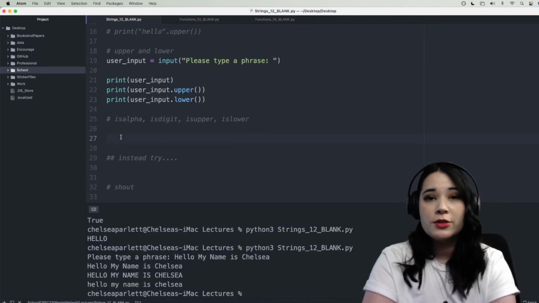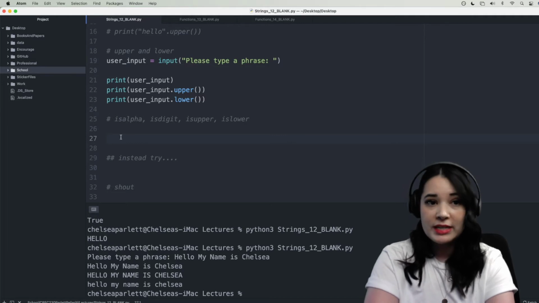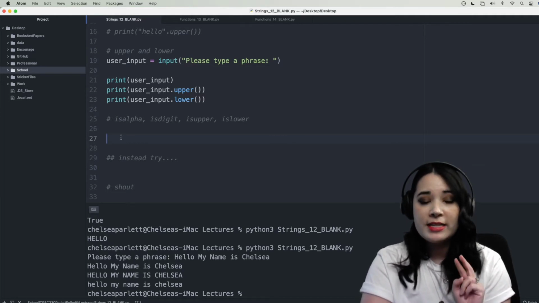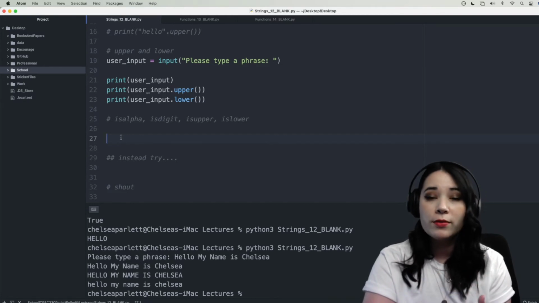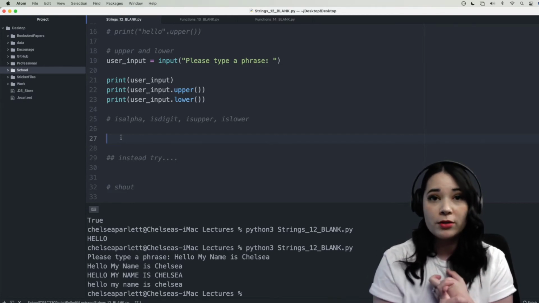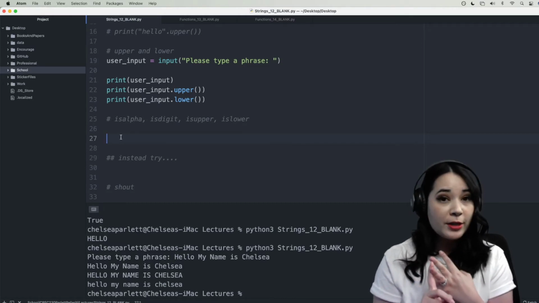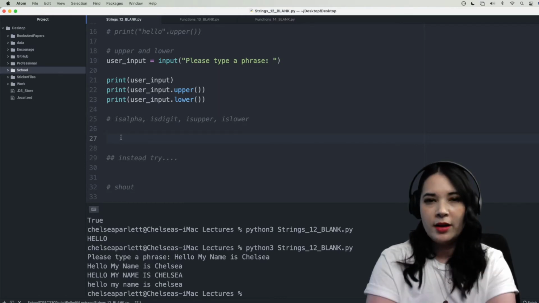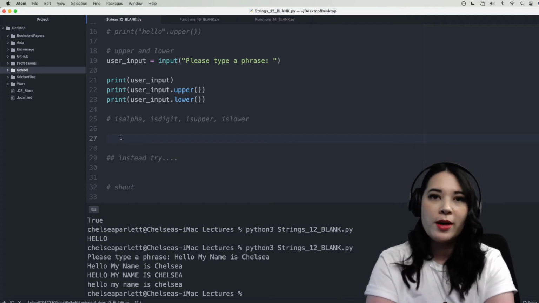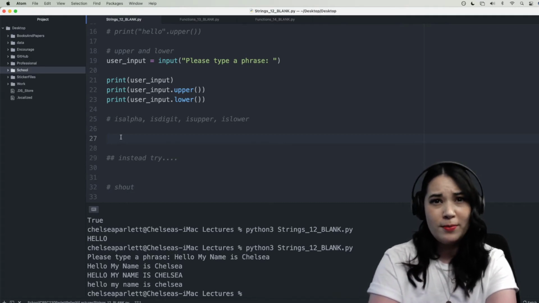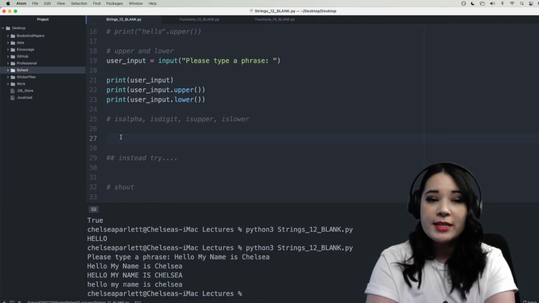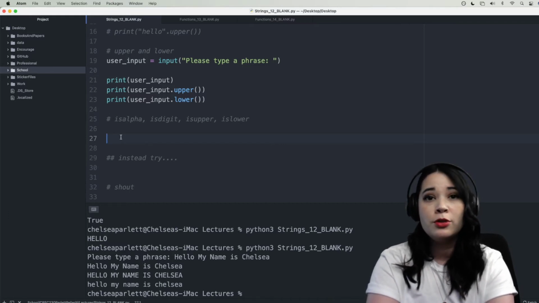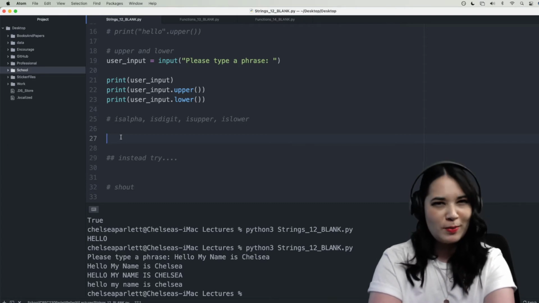There's also some really useful string methods that return booleans to us. Things like is alpha, is digit, is upper, and is lower, which, as the name suggests, check if all of the characters in your string are alphabetical characters, are digits, are uppercase, or are lowercase. Now, I've mentioned a little bit before that when we get user input, it can often be messy. People do not always input the things that you think they are. And these is alpha, is digit, is upper, is lower can be really helpful in making sure that your user input is what you expect it to be.